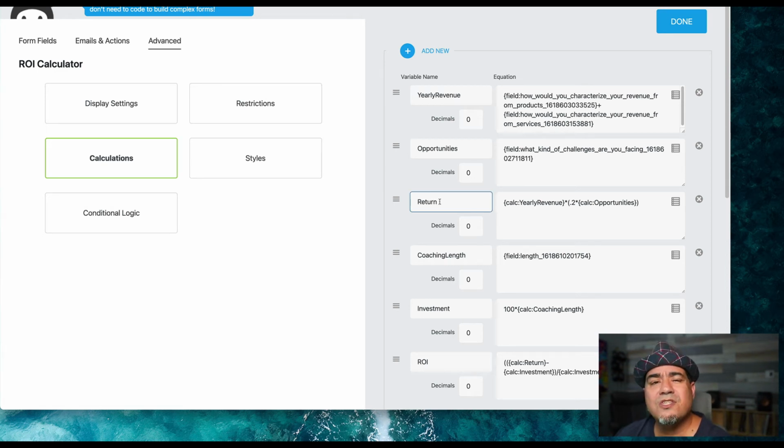Now then, what's the return? I say, take the calculated value of the yearly revenue and multiply it times 20% times the number of opportunities. So if you said you only had 1 problem, I think I can give you a yearly lift of about 20%. If you have 2 problems, I think that could be 40%. If you have 4 problems, I think I could get you 80% lift on your revenue. So that's what this calculation is doing.